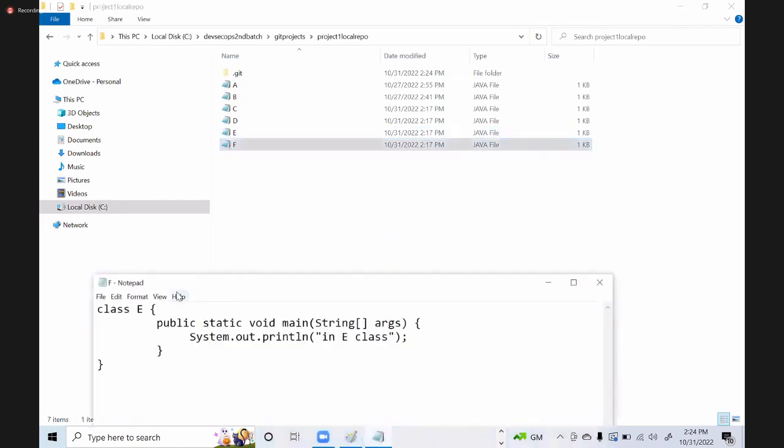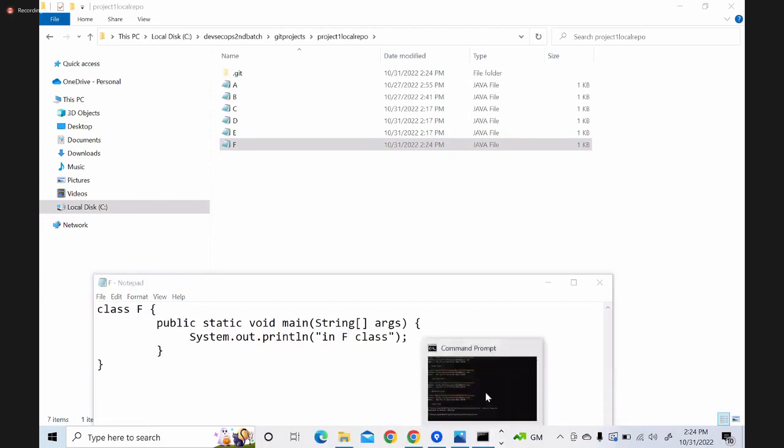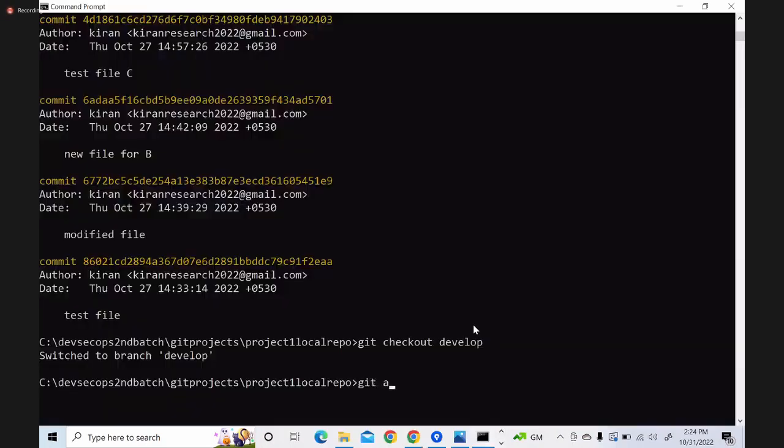This is a new file. I'll say F in F class. Okay. Now, I'll just say git add. I'll show you from source tree also, but I'll just show you this. Next, git commit -m. This is another test file, something like this also.